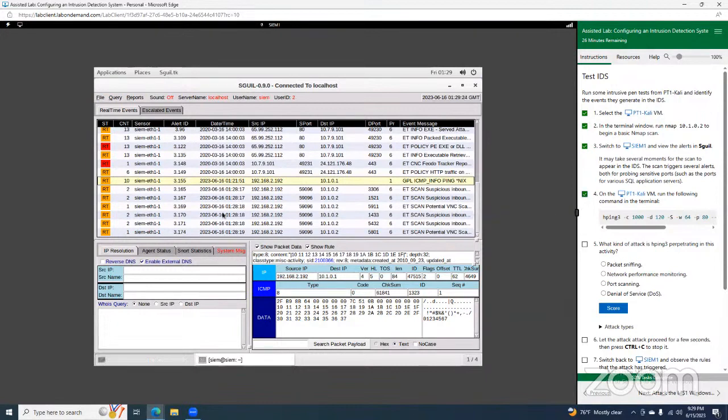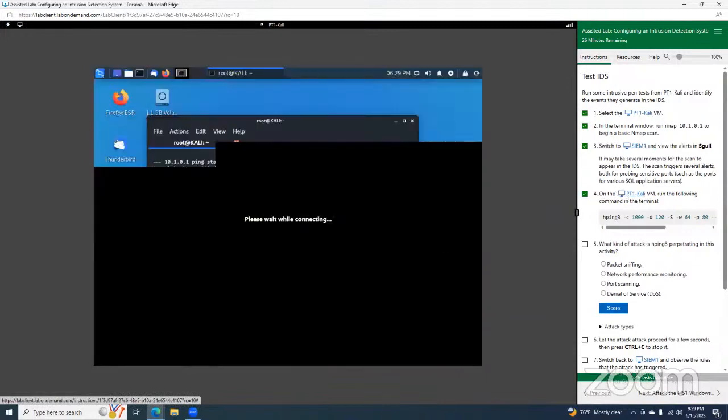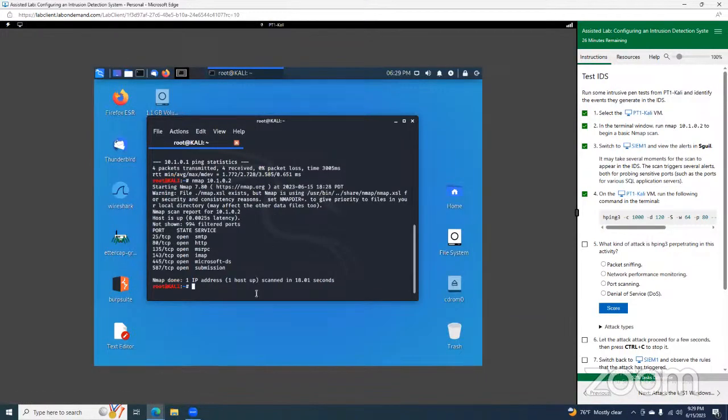All right, so now we can see all the activity right here. We're going to switch back over to Kali and run another command. And just in case y'all missed it, that's the activity from the Nmap scans he just did.